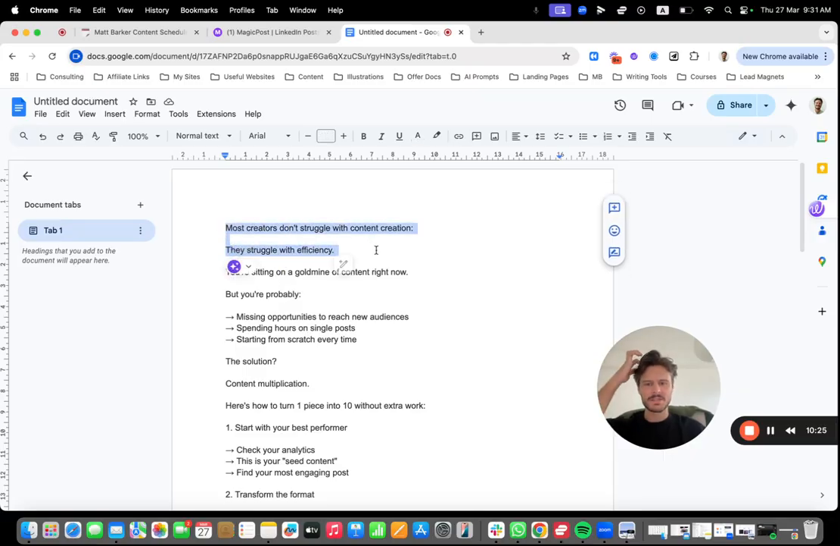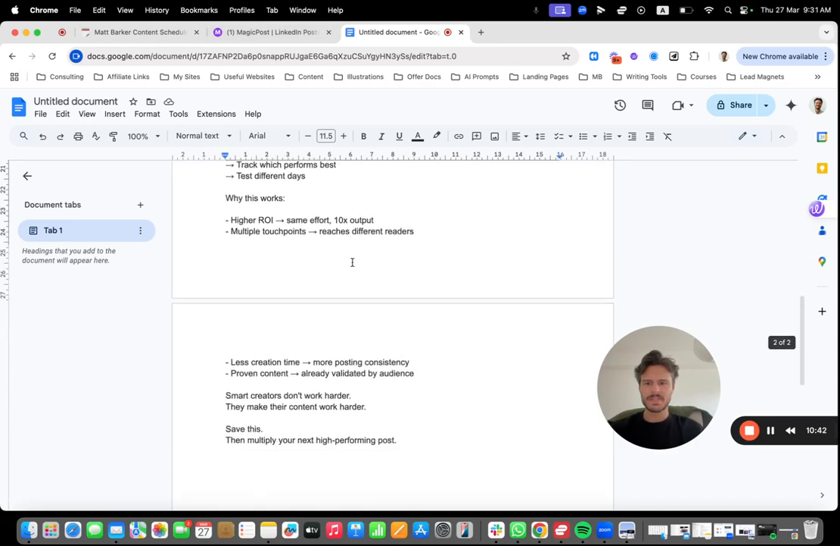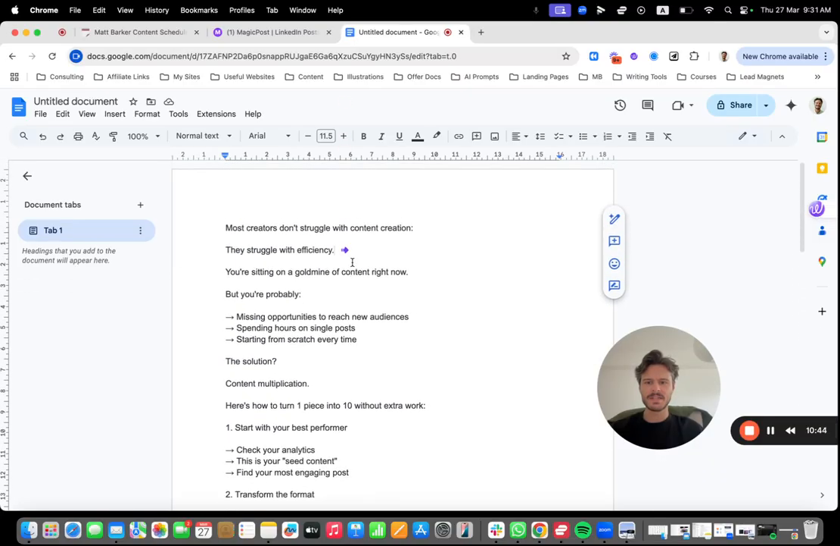That essentially creates curiosity around, well, if they don't struggle with content creation, why is it efficiency that they struggle with? And why is that the problem? So it creates some questions. And as a hook, that's something that you want to create. So this is the first draft from AI generated content is pretty damn good.